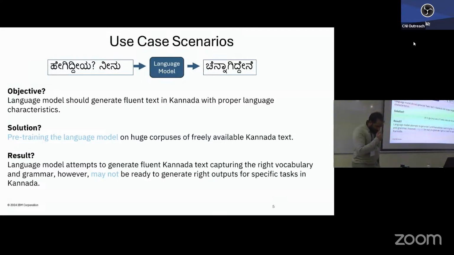So first use case scenario: let's say you have a Kannada text here, which actually means "how are you" and "I", and you pass it to a language model and you expect it to generate a fluent subsequent set of characters which can fit properly to the previous text. If that was your task, then the model has to actually understand the language constructs and also the vocabulary of Kannada really well. So that's where your pre-training comes into play.